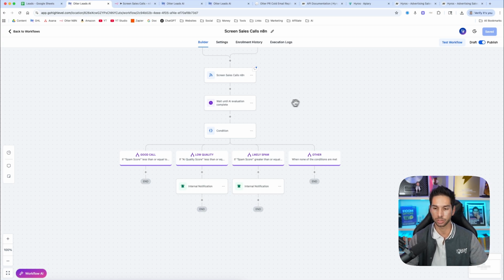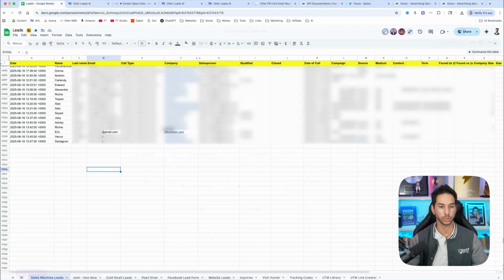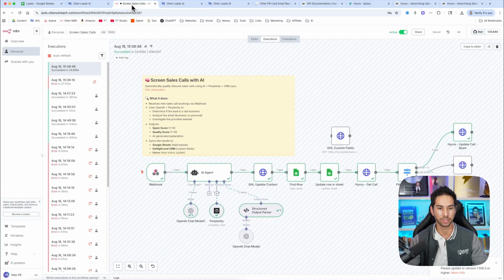All right, now let's go into N8N and see the results of that run. So I actually ran it for this guy here since it's clearly a spam call, so I want to show you how that works. He gave me a fake domain. It's a personal Gmail account. So let's go ahead and see that run and show you how it actually functions.